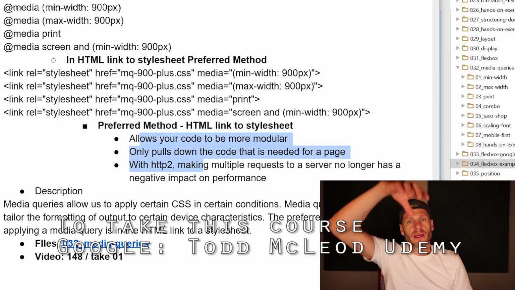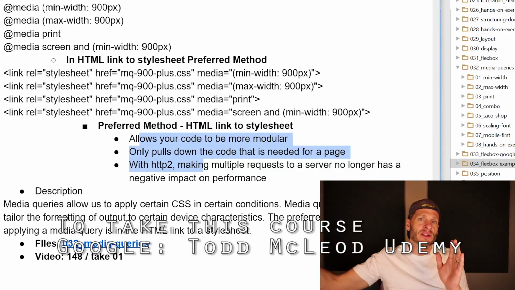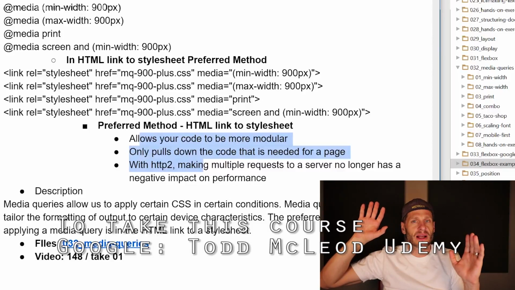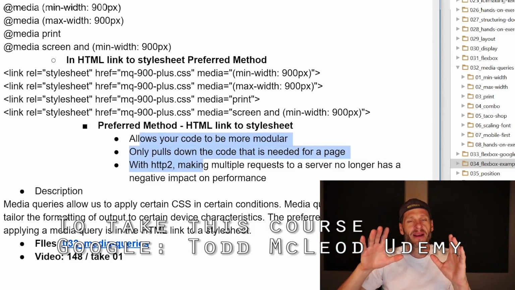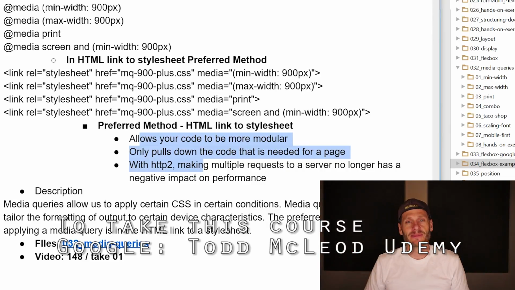If I had one big style sheet with a bunch of media queries on it for all these different conditions, well, the guy on mobile is going to have to download all that extra code that's there for desktop, even though he's not going to use the desktop stuff. Because he's only on mobile, and only the mobile code is going to apply. So why is he downloading it?